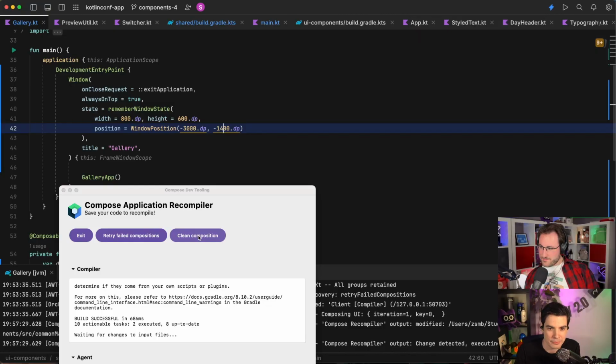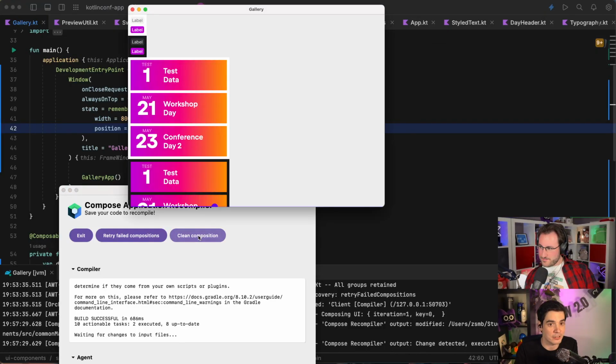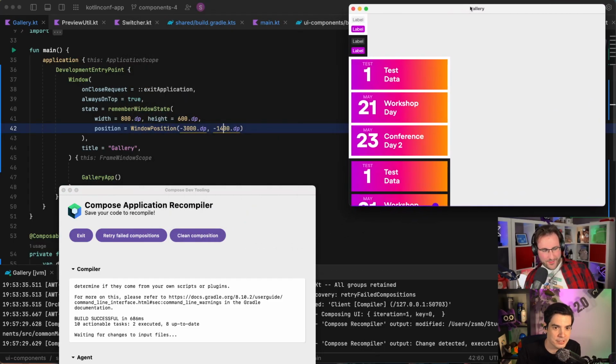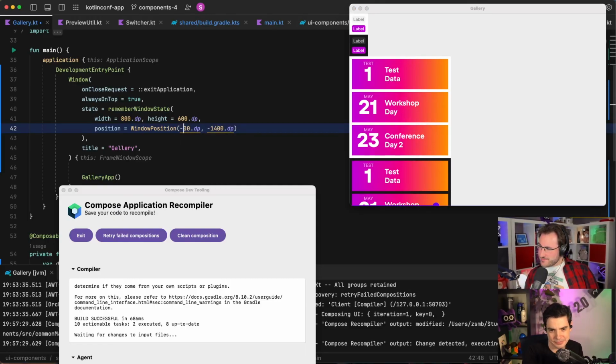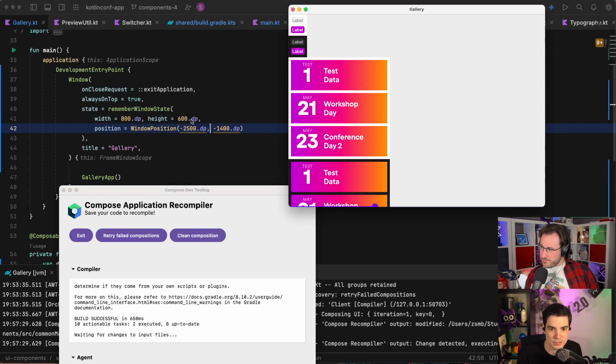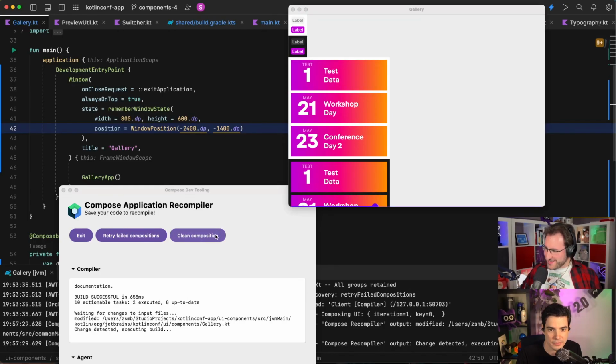So now if we clean composition, it jumps there. That's the coordinate that I've guessed. There you go. Hey, okay. So if we wanted to live here instead, we can just do minus, I don't know, 2400. And then it reloads, clean composition. But yeah. Nice, look at that.